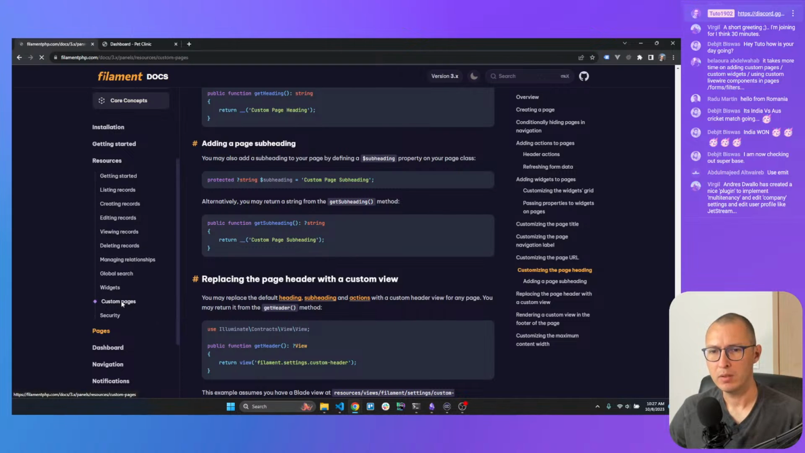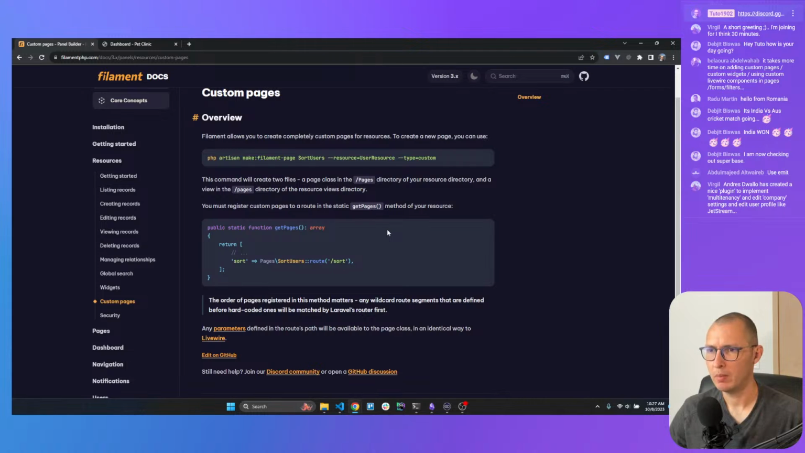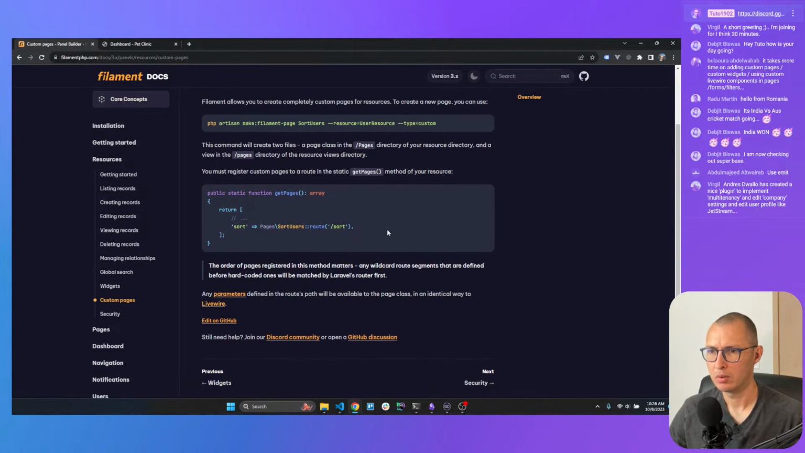Maybe in custom pages here. This is when the page belongs to a resource. In which case, we would add a route to the resource. That's not what I'm looking for here.